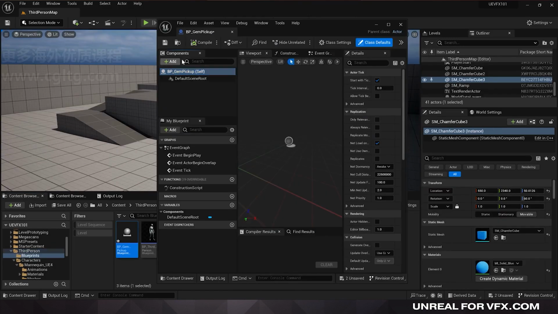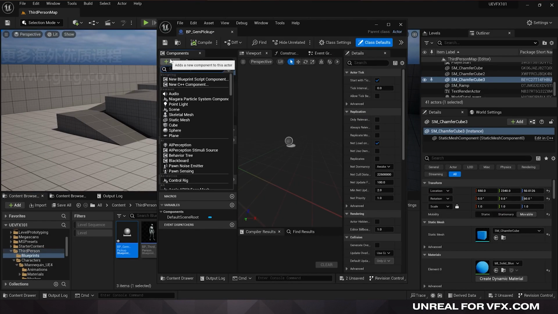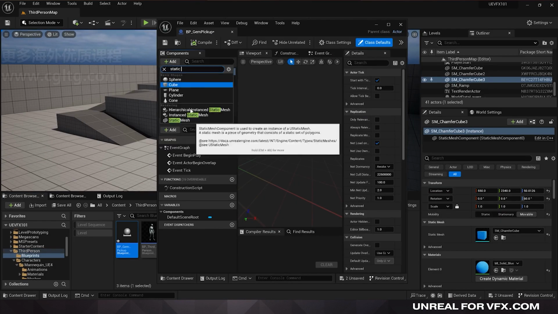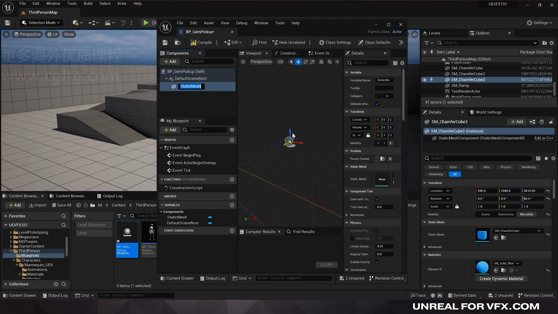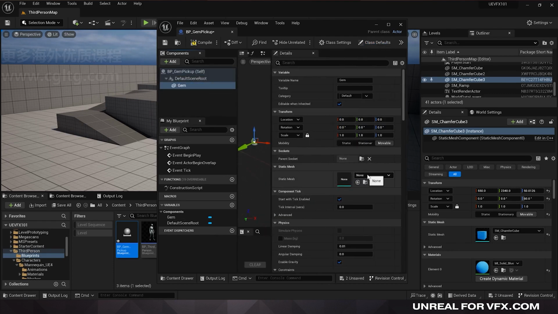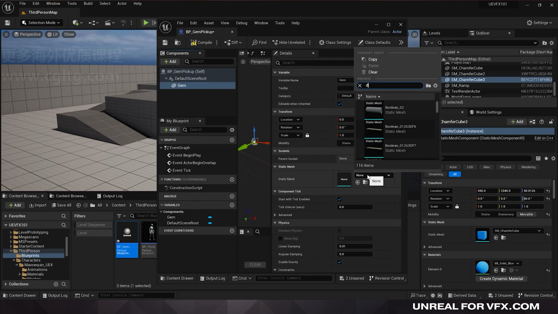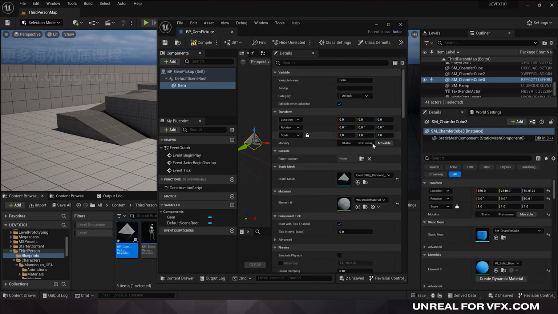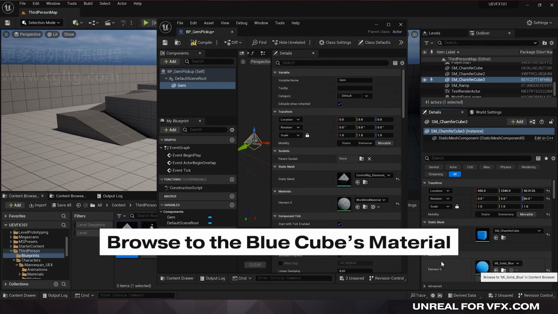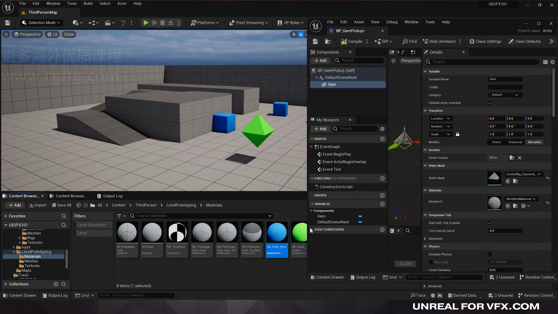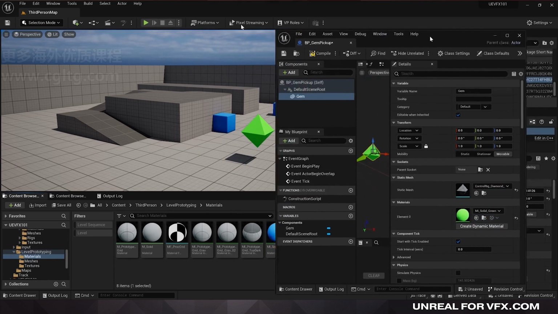So I'm going to create a new component in this blueprint. I'm going to search for static mesh, and you can see we have that option here. I'll call this gem, and on the right side, I'm going to search for a static mesh in my scene. I'm just going to search for diamond, and you'll see this control rig diamond, so let me click on that. And then I'm going to use this blue texture, so I'm going to browse to this blue texture, and I just made a duplicate and made it green, and I'm going to apply that green texture to this blueprint.